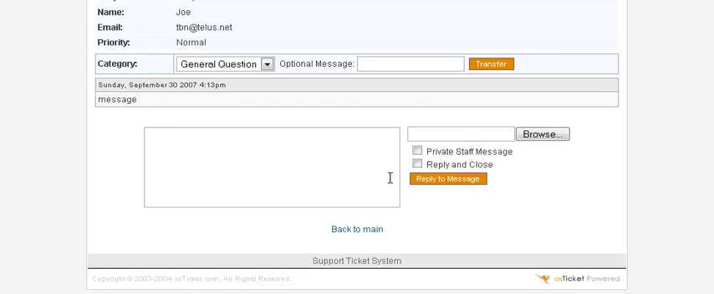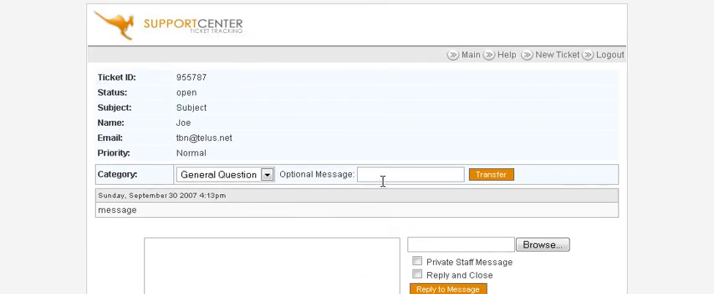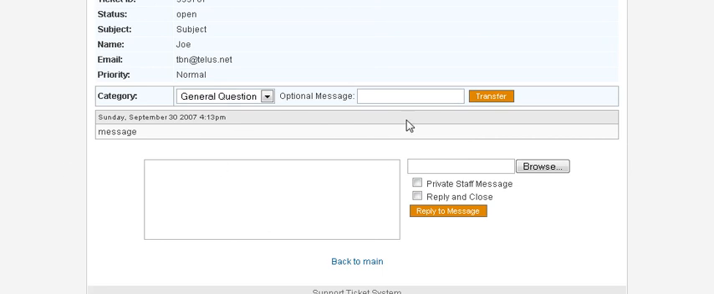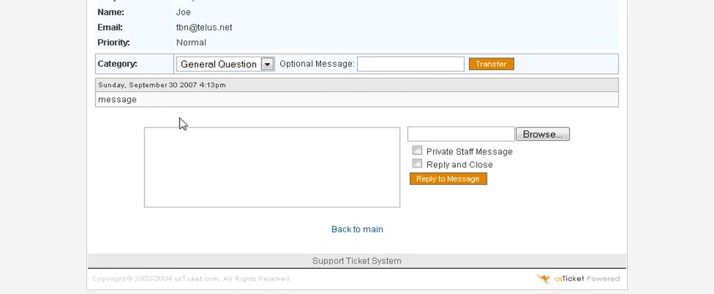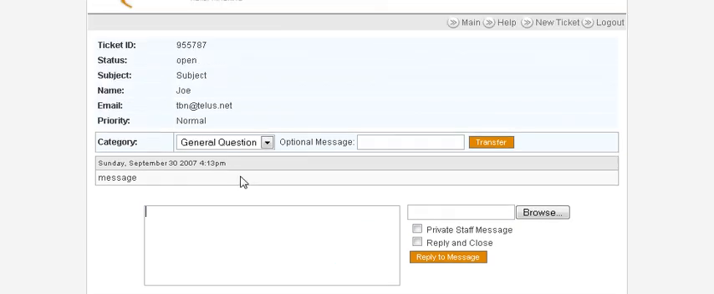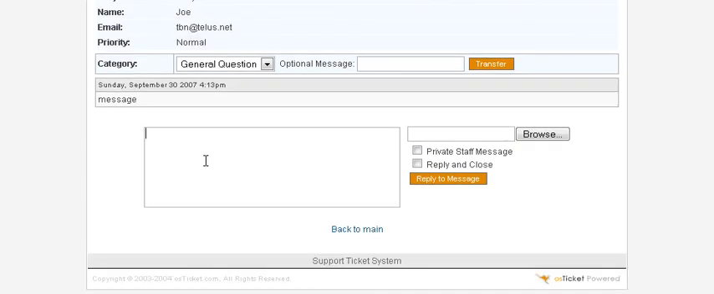And we can now view the ticket and answer it. And now we can reply to him here, and then we can either reply and close or just reply. We can also make a private message to a staff member. If we've set somebody up, we can send them a message from within here. In this case, we'll just give them a quick message, and what this will do is it will email them back with what we have said here.